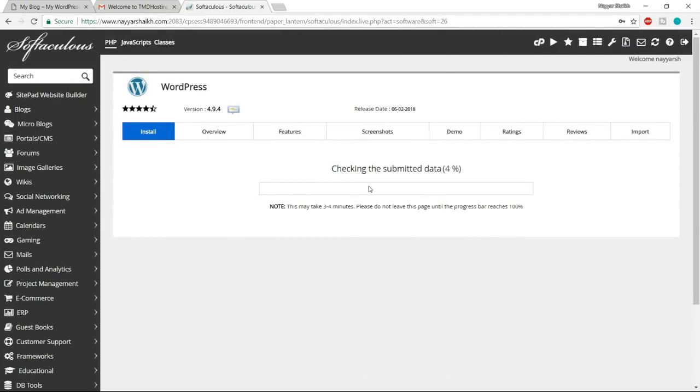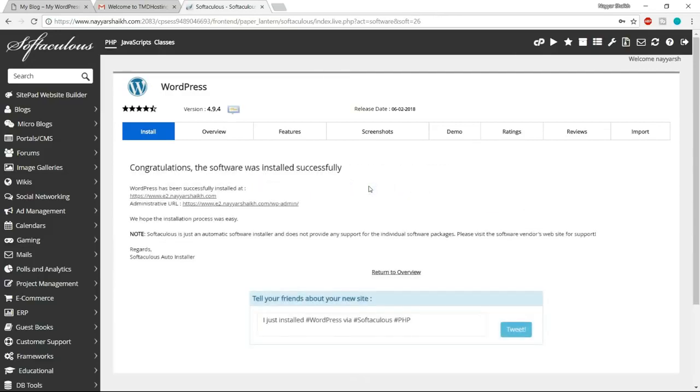Now as you can see, WordPress is getting installed on your domain name, on your website. It will take a few seconds, don't worry. As I said earlier, it took a few seconds. Now we have two different links. The first one is your website link, and the second one is your dashboard or the administrative URL link. So open the second link in a new tab. Now we can get rid of these tabs.